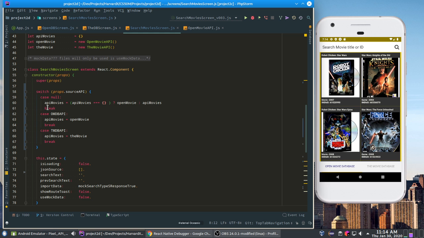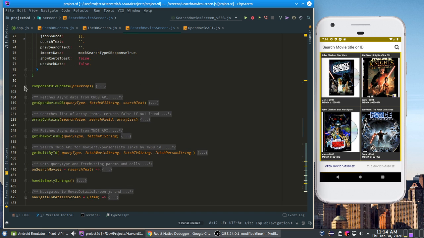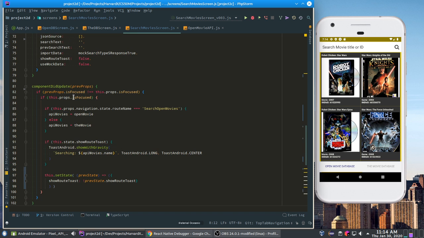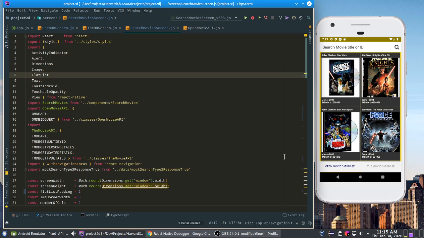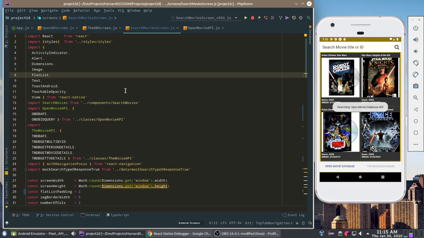So what I do is I jump down to the componentDidMount, and I use the isFocused method, and I check to see what the route name is, and depending upon the route name, I change the appropriate API class to the appropriate API for that particular tab navigator, whether it's OpenMovie or the movie database. And from there on, it's very straightforward.